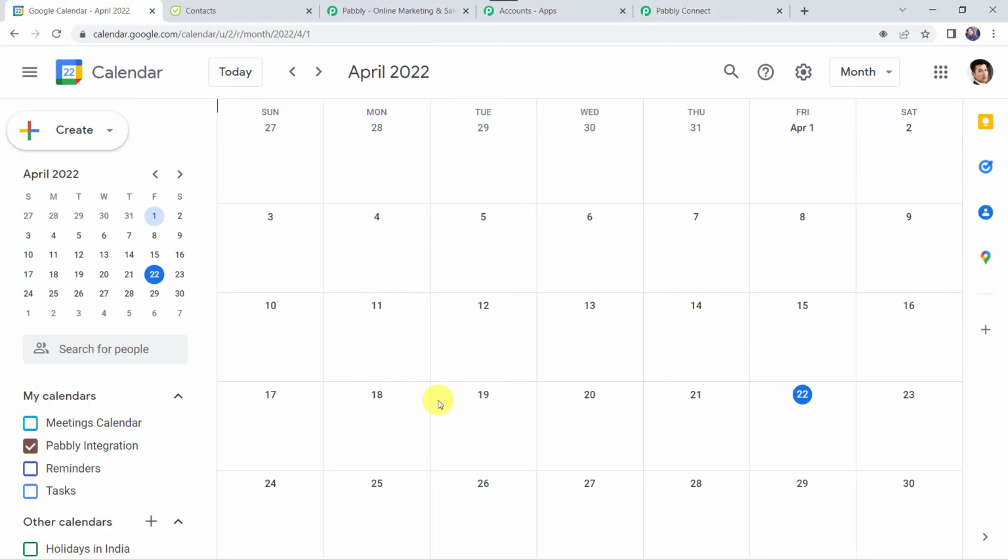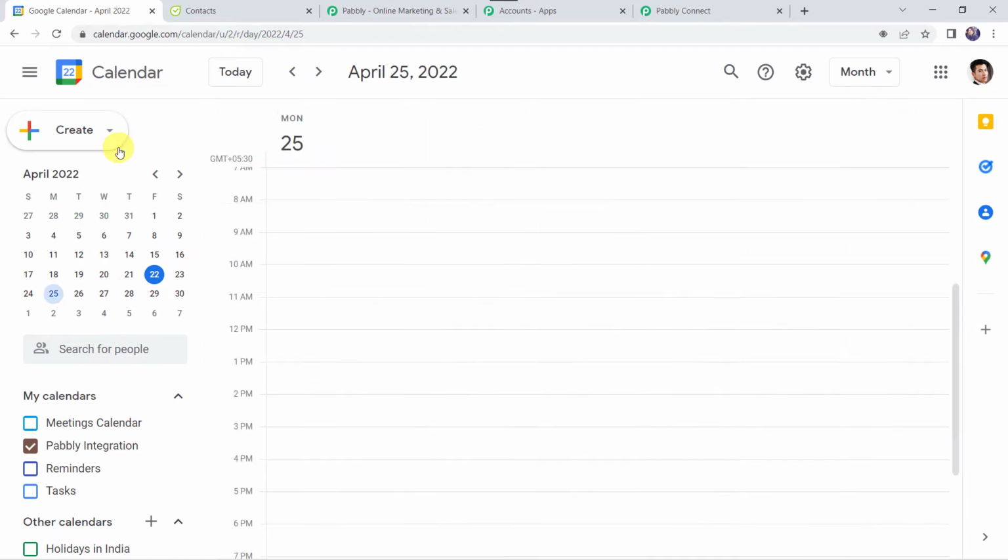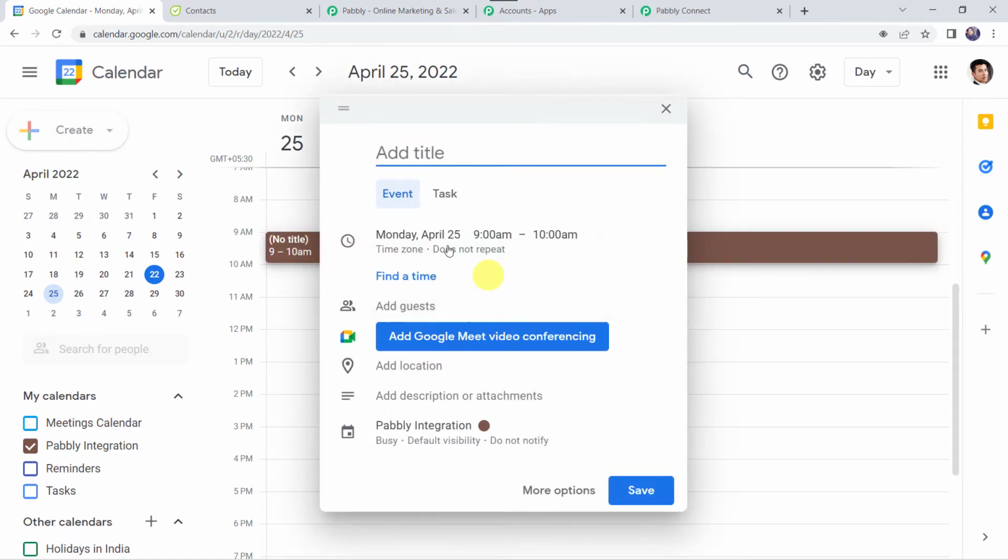Now before clicking on save and send test request, let us create a new event in our Google Calendar, just because after clicking on save and send test request, it is going to capture the latest response. So I'm just coming to my Pabbly integration calendar over here and let us select the appointment on 25th. For that I have to just click on this create button and click on event. Here I am going to add the title as appointment with Adam Smith. So I'm having an appointment with Adam Smith. The date would be 25th of April and the timing will be 9 a.m. to 10 a.m. Here we have to add the guest. So let us add the guest as Adam Smith itself.